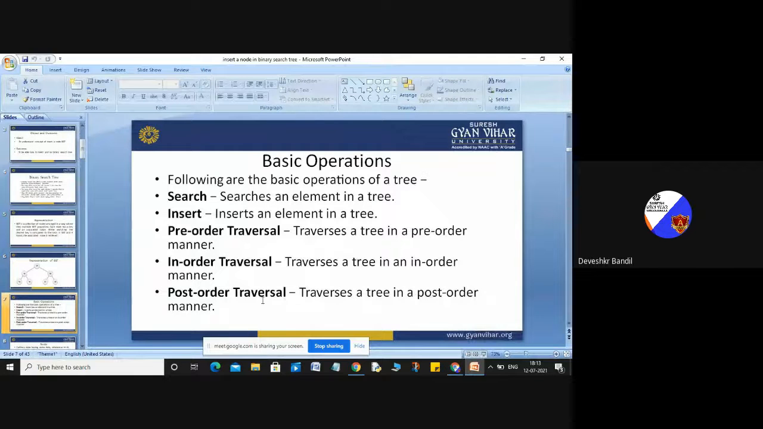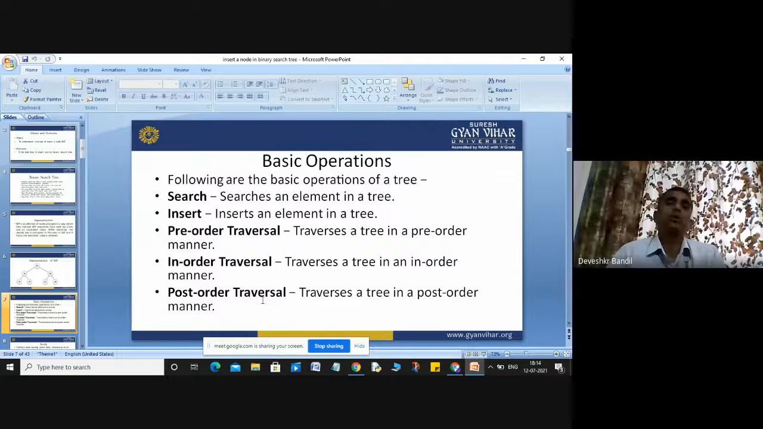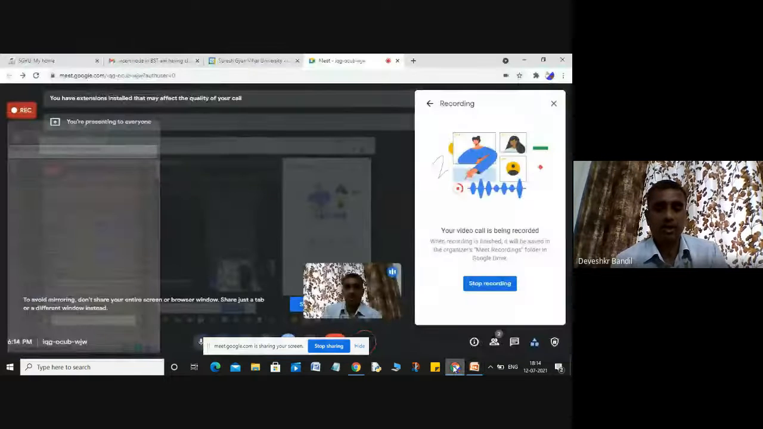Now I will discuss the basic operations. In my past lecture, I had already discussed the basic operations of your binary search tree, but this lecture is totally based on how to insert a node in a binary search tree. That's why here I am giving the overview of the basic operations of your binary search tree, that is your BST.